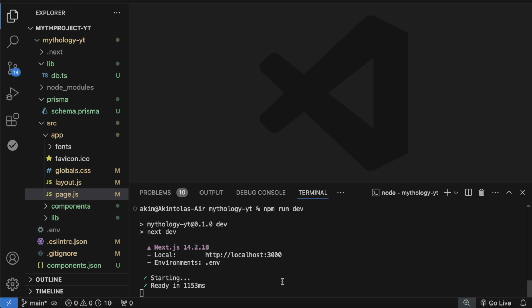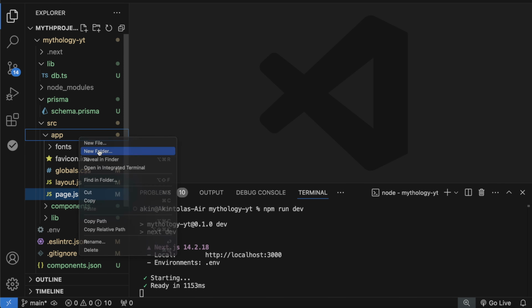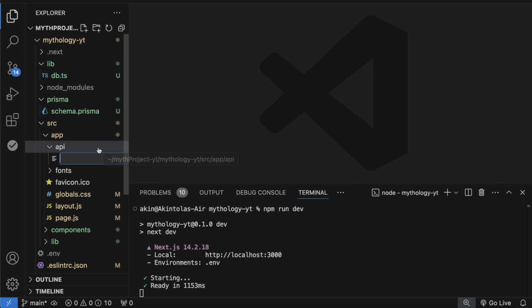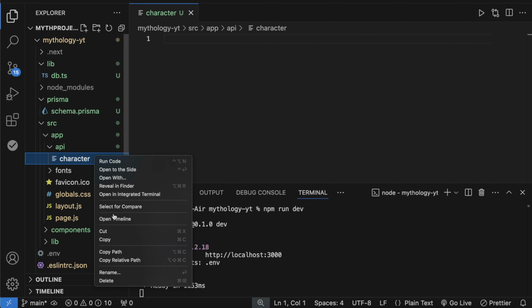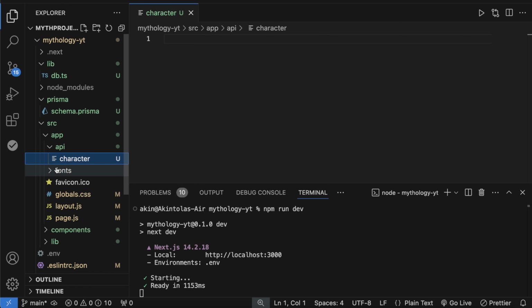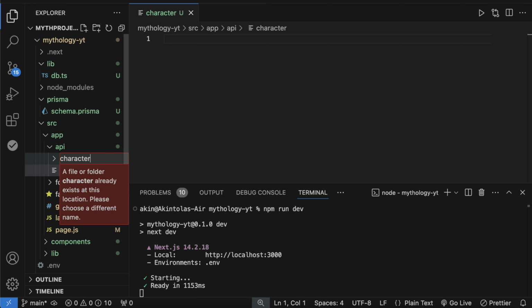So now we can go over to our first step. Here we want to create our API route. So what we want to do is come over to app and create a new folder, and this folder is going to be called API. And within API, we're going to have a new file, and this file is going to be called character. Actually, it's going to be a folder, not a file. So this is going to be character.